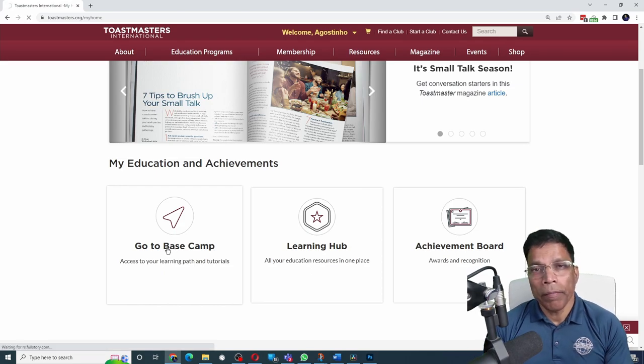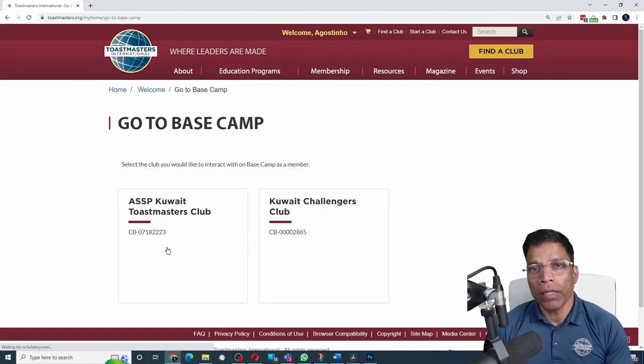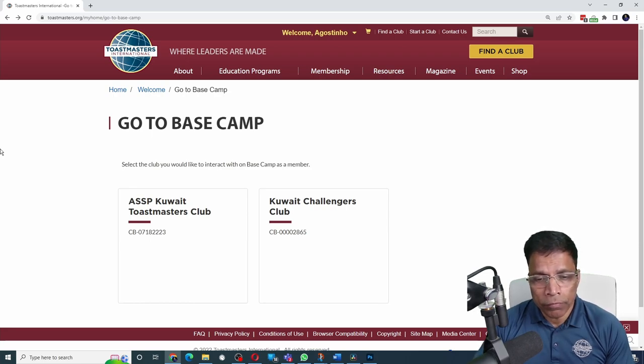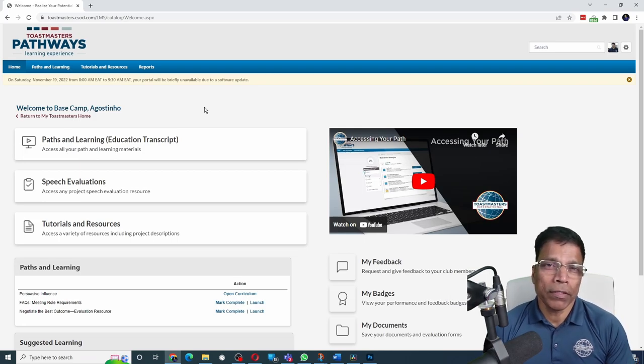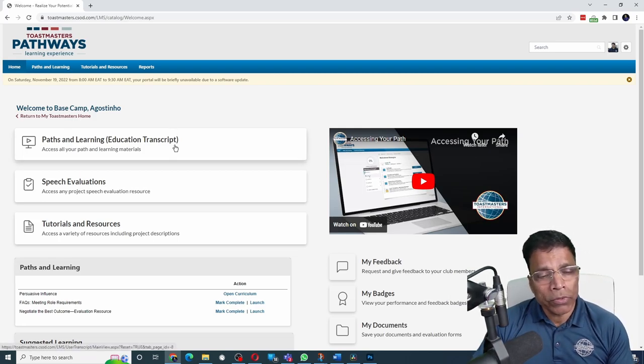As mentioned, Basecamp is your learning management system. If you are a member of only one club, you will be directly taken to your Basecamp. In my case, I'm a member of 2 clubs, so I have to choose which club I want to use for my Basecamp. I will select Quit Challenges, and this is my Basecamp. Basecamp is a place where we can review and complete our projects and also do other learning tasks.